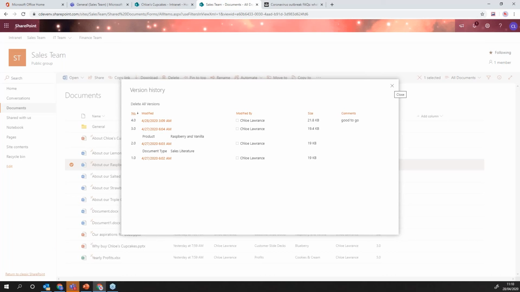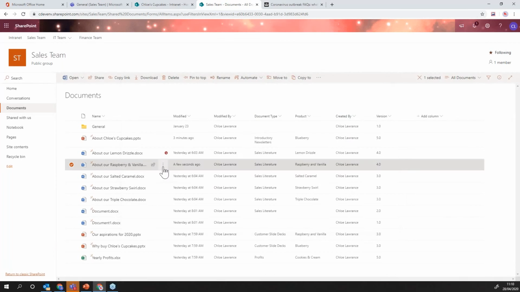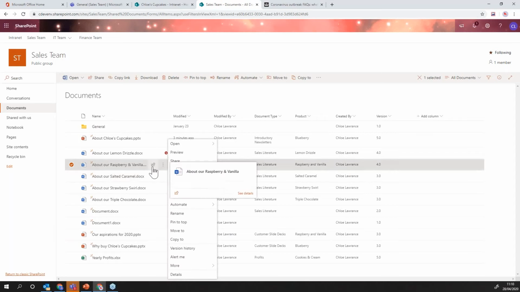So let's have a look at how we can share these documents, and you've probably noticed that we've got this little share icon here. We've also got it up here. We can also go to it from here if we really want, but let's just use this button here.